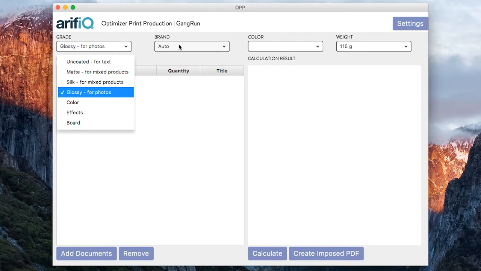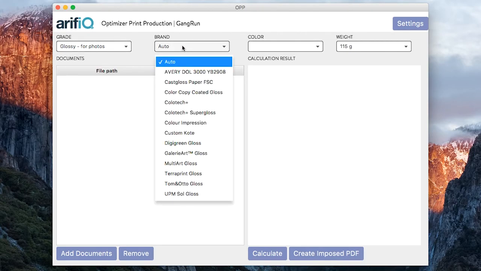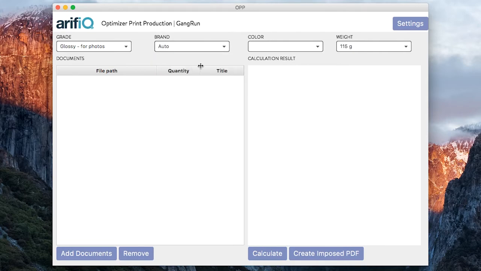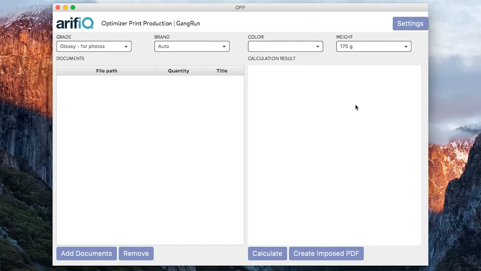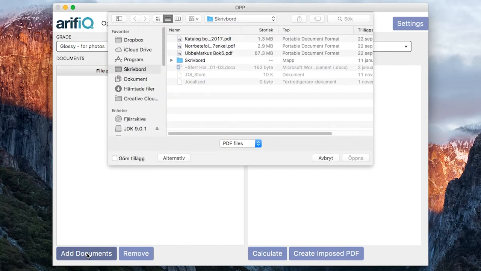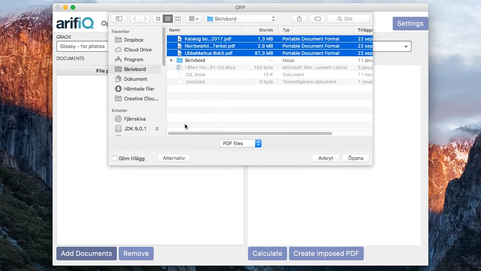I start by defining the paper, by choosing myself among the different brands available at the printer or letting the system choose for me. Depending on the choice of paper, I get available weights. Now I am ready to upload the files that are ready for print. I can upload one by one or select a number of files at once.